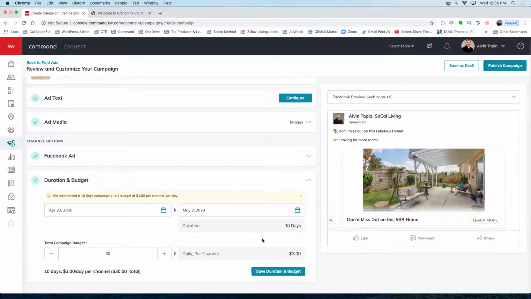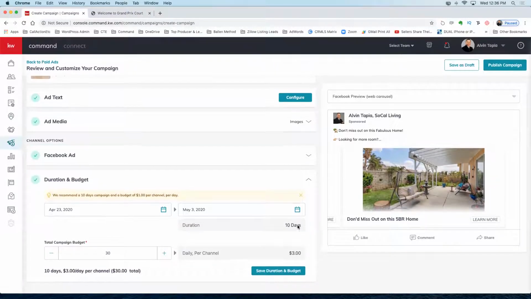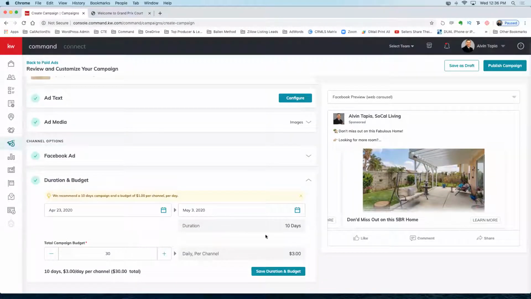So like right here, it's showing we're going to do 30 bucks. What we could do is either up this price here, the dollar amount, or the amount of days. So you guys can choose what you want to do, whether you want to increase the budget or the amount of days. We're going to leave this one alone for right now for this example.